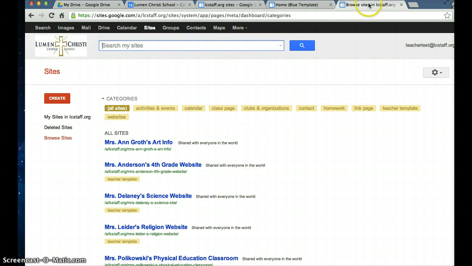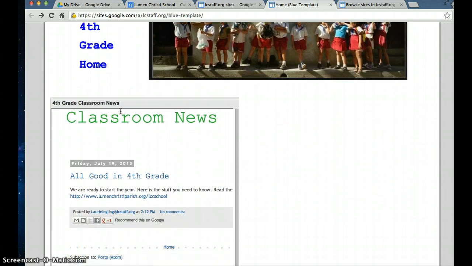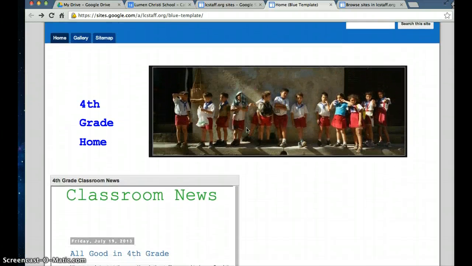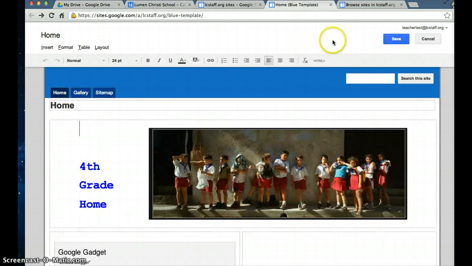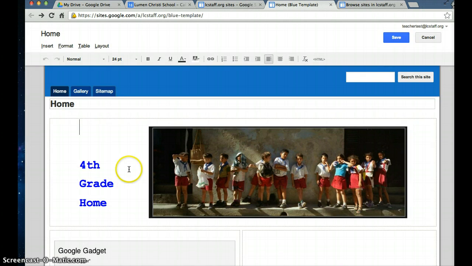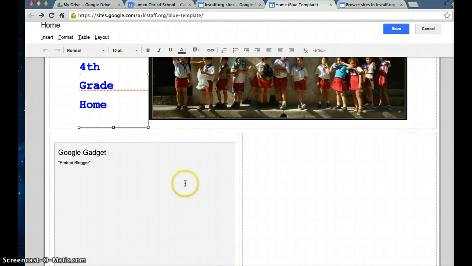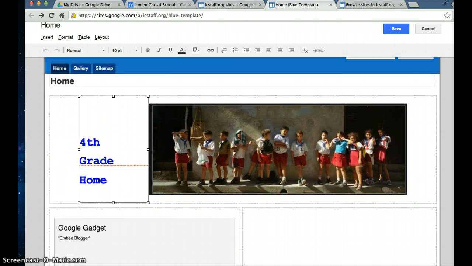So here on this page, I just have a template set up for a simple homeroom web page, and I'm going to edit this page. Really I just want to show you that the layout for this page is that I have an open section up here, and then I have 2 columns. So I have a gadget, which is actually just a blog here, and on this side of the column I want to embed our calendar.